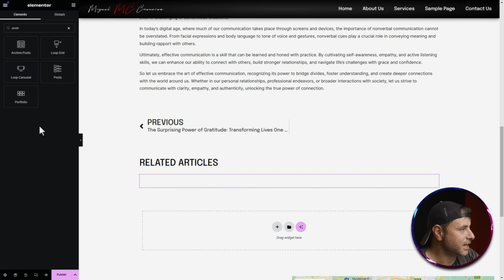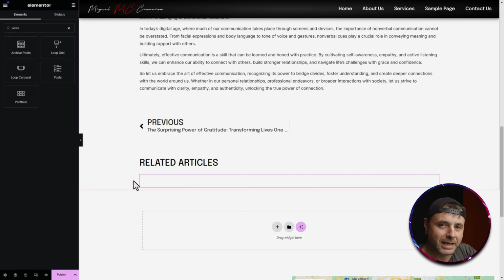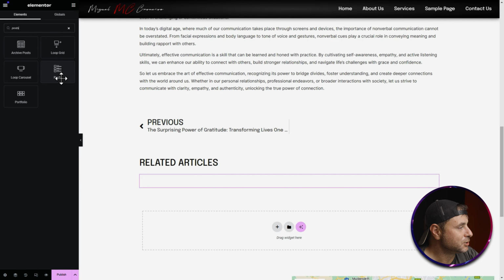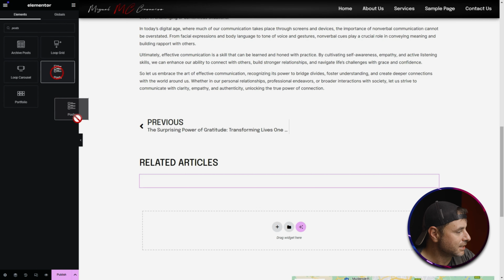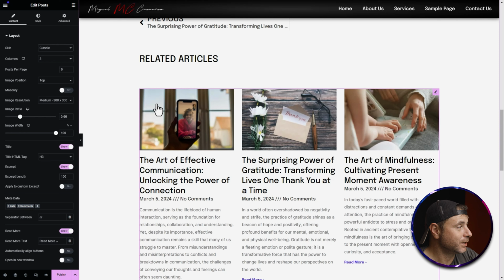Now within these options here, you can see that there's the loop builder that you can click and drag, but that's a bit more complicated, and I'm not going to cover that in this video, but I will be making a video on that pretty soon. But the one that I'm looking for right now is this post widget itself here. I'm going to click and drag this. I'm going to make sure it's underneath the spacer, and I'm going to let go. Now here's the post widget that we're going to be stylizing.